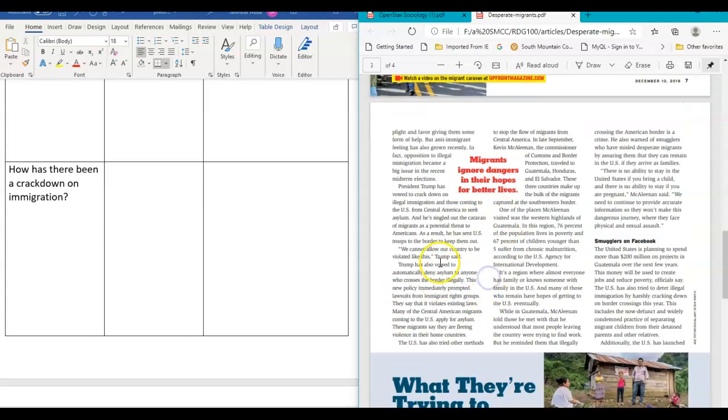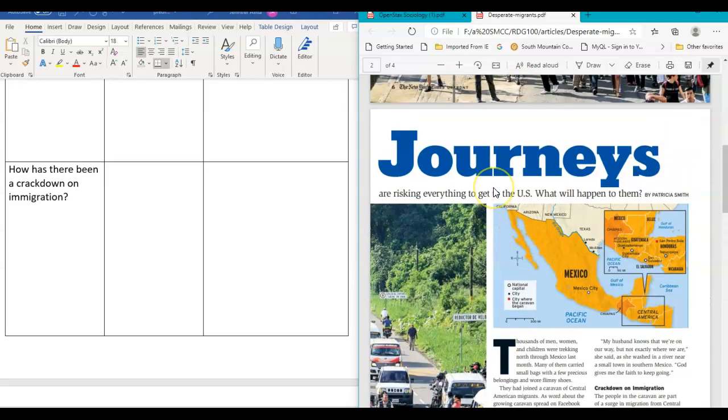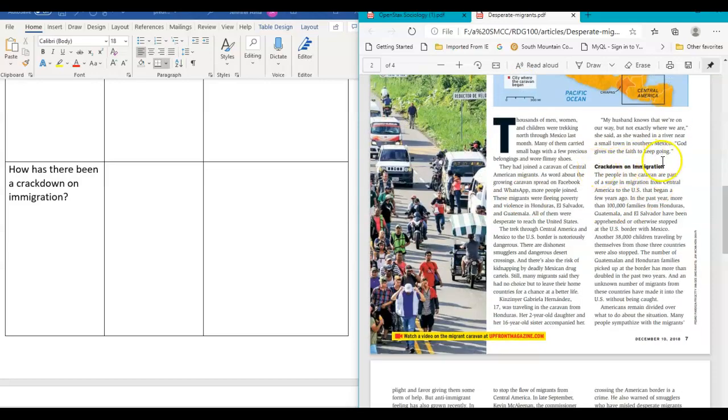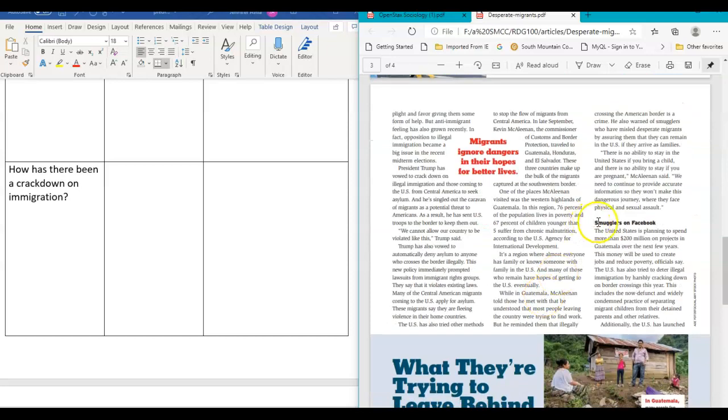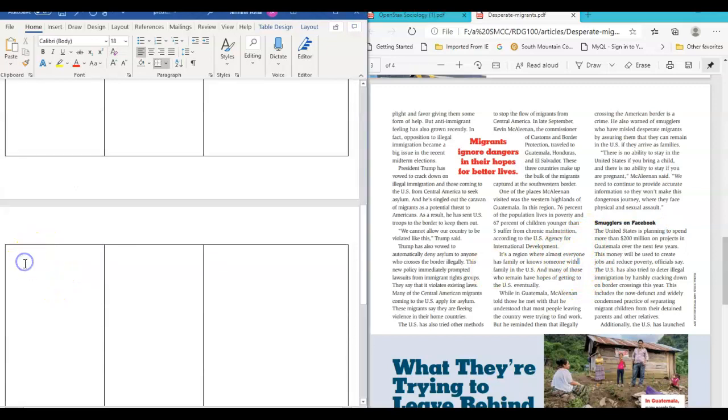Okay. So the first page we had the desperate journeys and crackdown on immigration. And we're going to go down here and smugglers on Facebook. So let's see what that is. We'll come up with a question for that. And then I'm going to just say, who are the smugglers on Facebook?